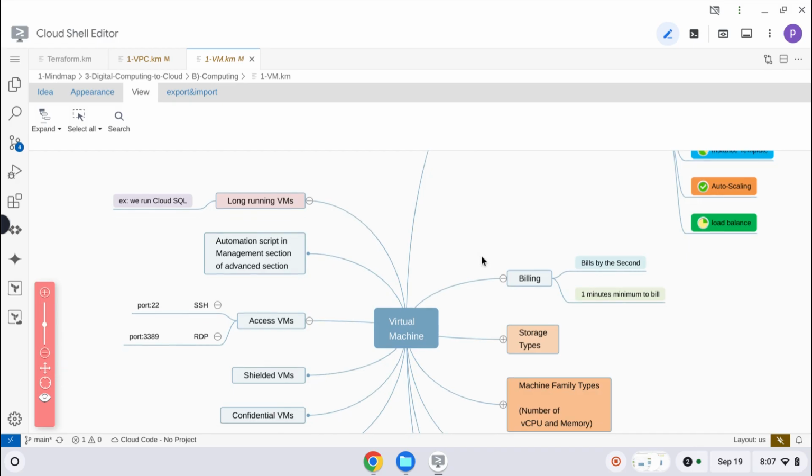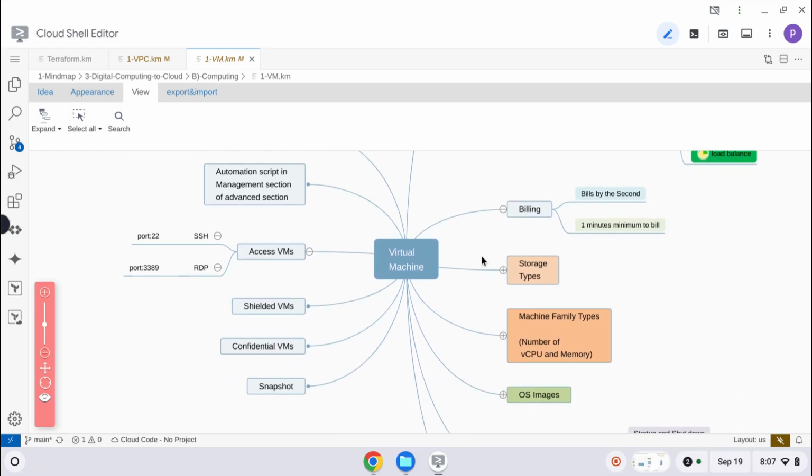That's all about virtual machines. So it is the very first primary service in Google Cloud. It has huge flexibility and customization.